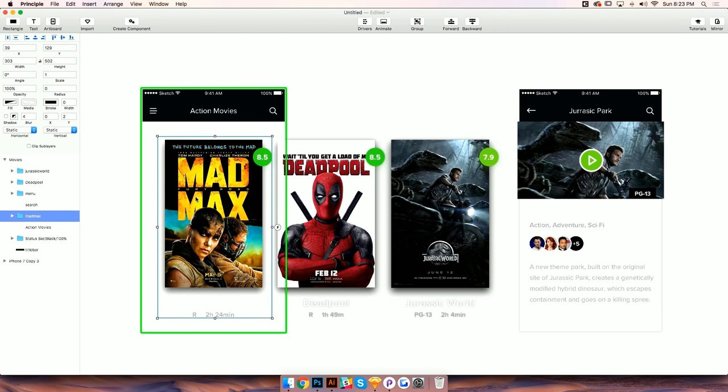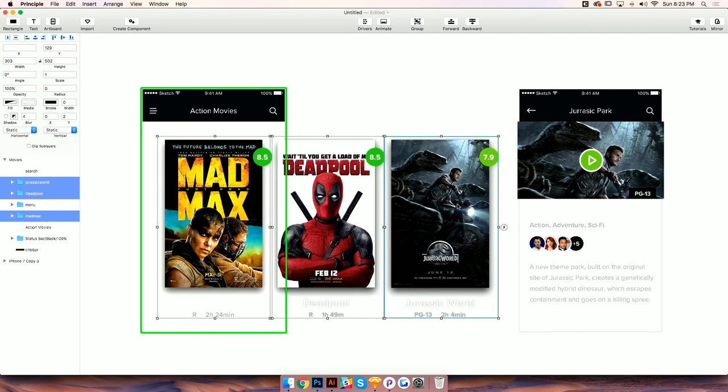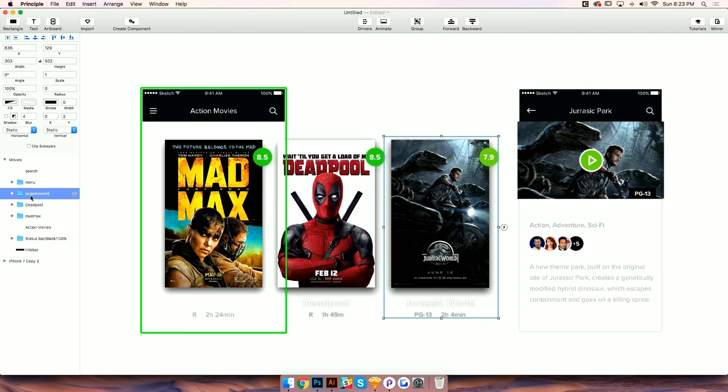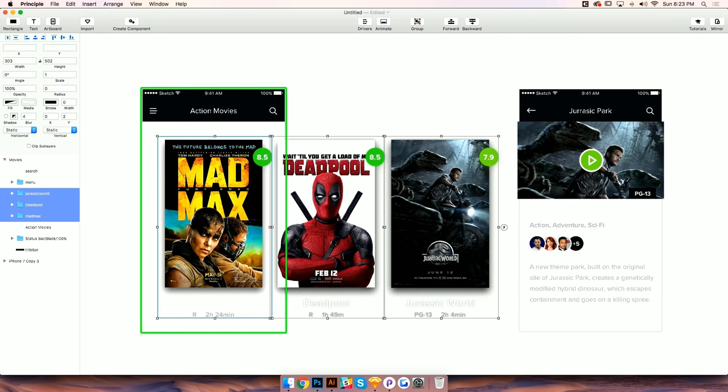We're now going to do a little cleanup. We'll move the search out of the way. We're going to select these three groups. Let's move the menu at the top. We're going to select these three groups and group those into one group. So with those three selected, Command G again, and we're going to name this Movie Cards.